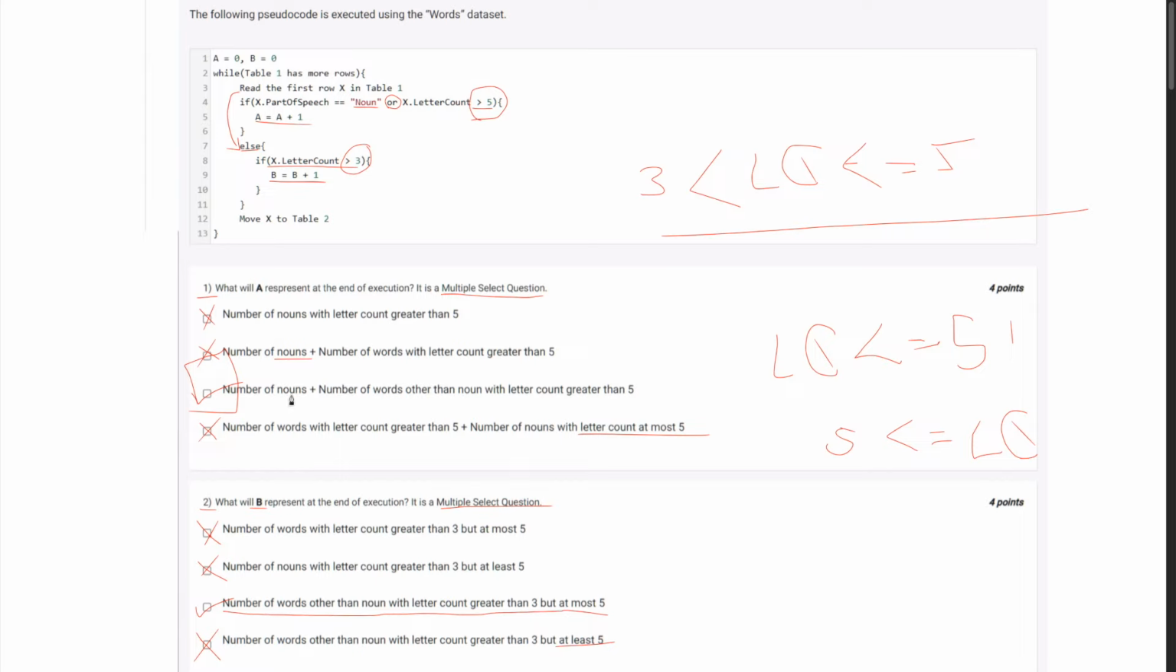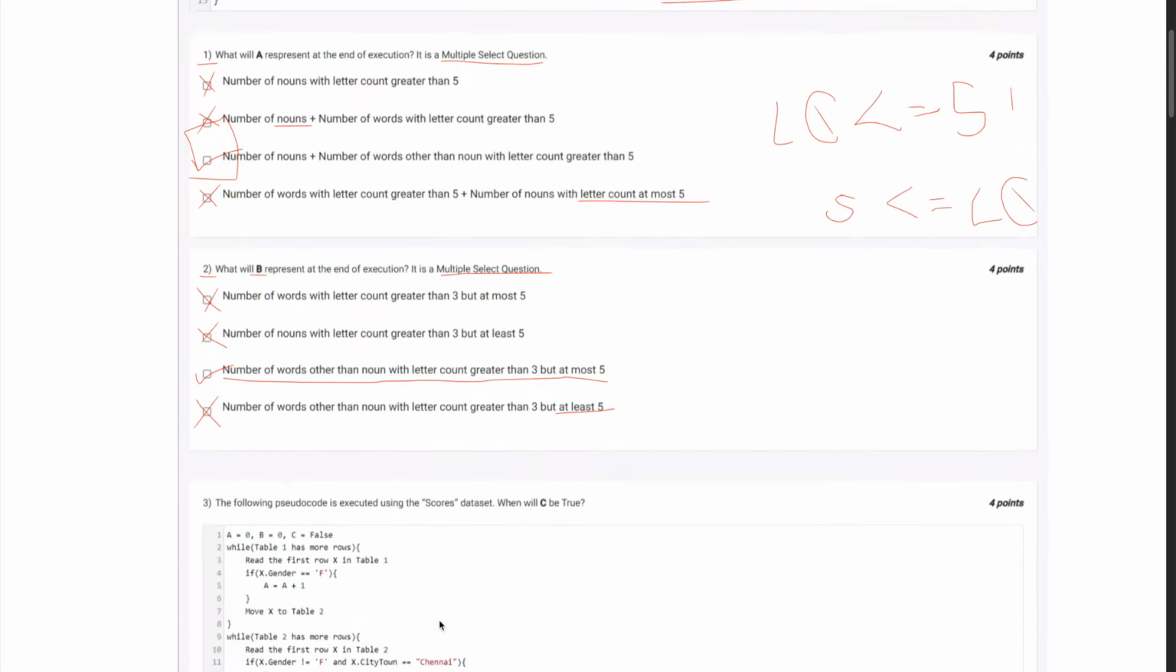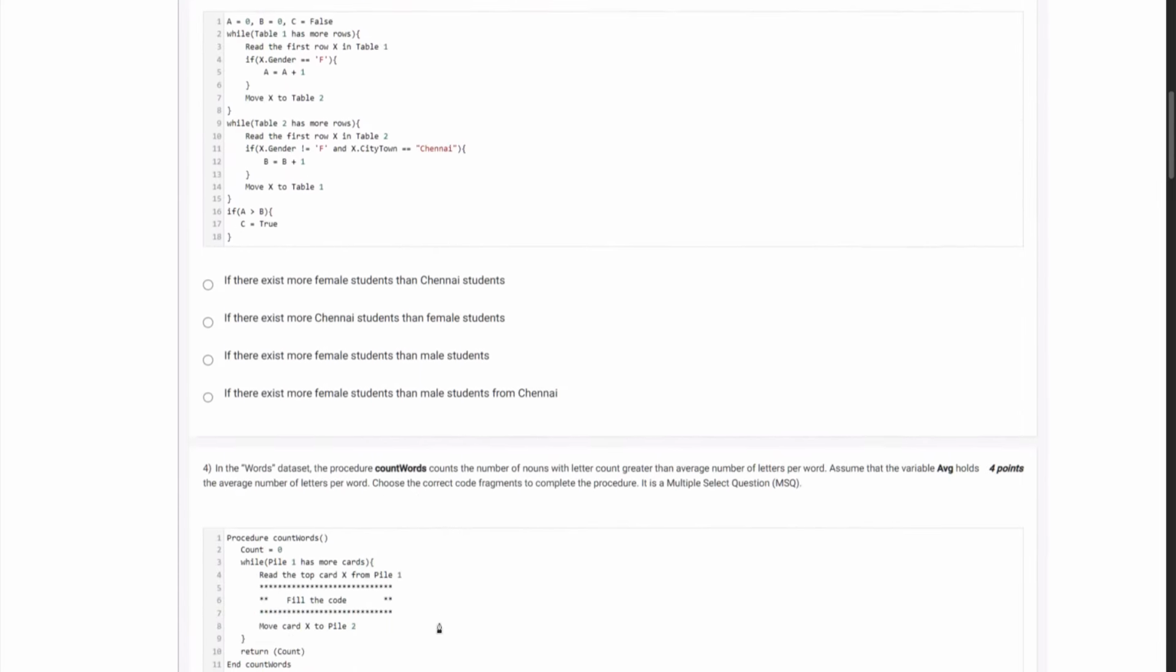So now we have solved question number 1 and 2, and the answer for question number 1 is option number 3, and the answer for question number 2 is option number 3 as well. Anyways, moving on to question number 3 here. So let's read the code for the third question. In the first line, we have initialized both variables a and b to 0. And we have initialized a boolean variable called c, and its value is false.